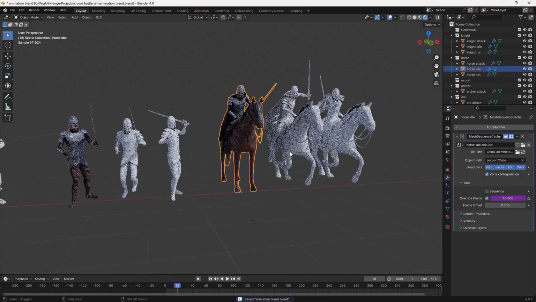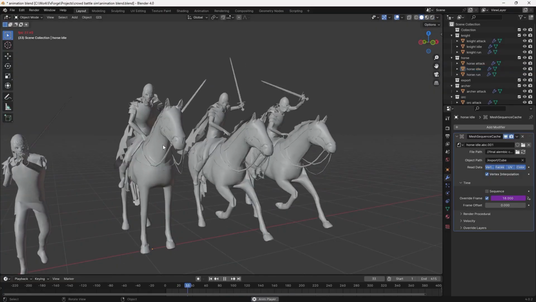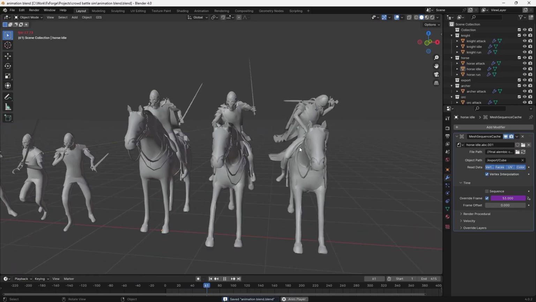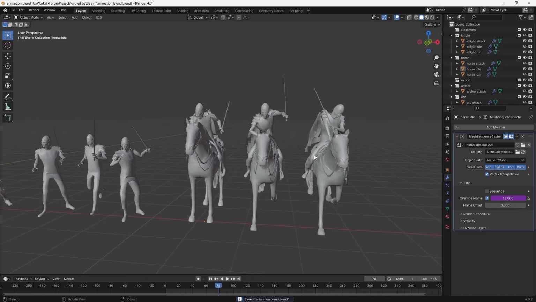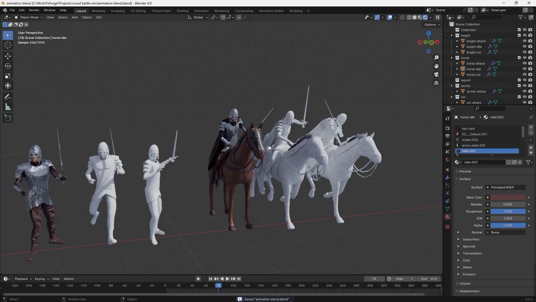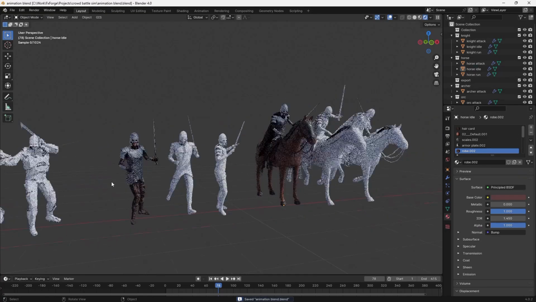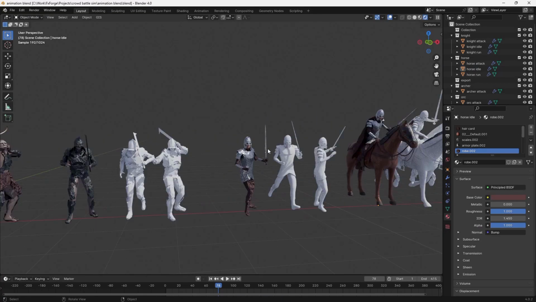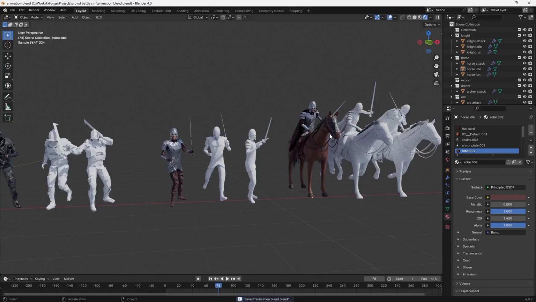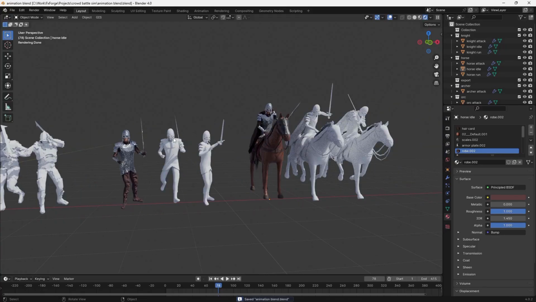Let's take a look at this horse, for example. We have one idle, we have one running, and we have one attacking. And then we're gonna use geometry nodes to blend between those depending on different factors like the distance to an enemy or the speed. And as you can see, I've only assigned the materials to the idle poses because we're gonna use that as a base, and then we're gonna use geometry nodes to blend to these other animations.